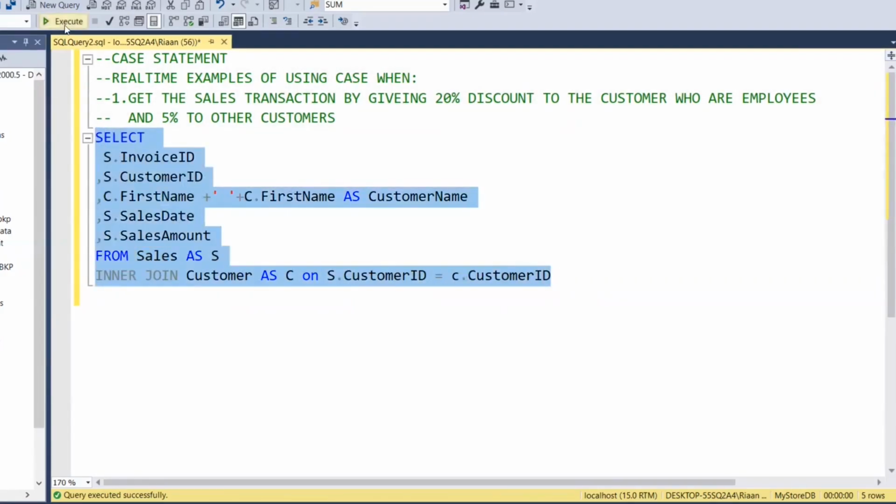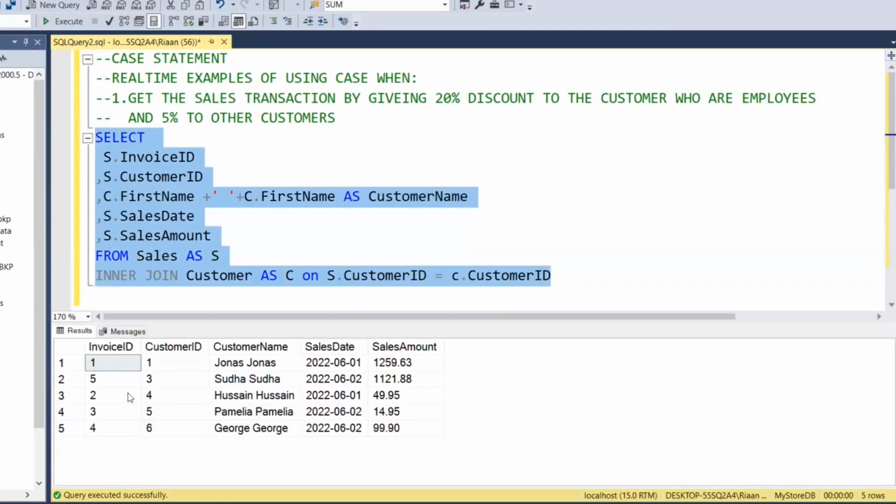So let me execute this query. And here I am getting the invoice ID, customer name, sales date, and sales amount from both sales and customer tables. Now, how can I know a sales transaction is made by a customer or an employee? For that, I need to use a join with the employee table and customer table.